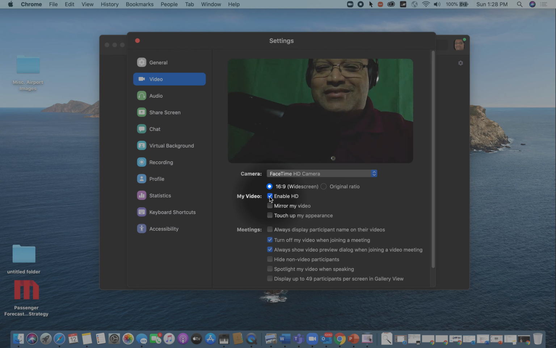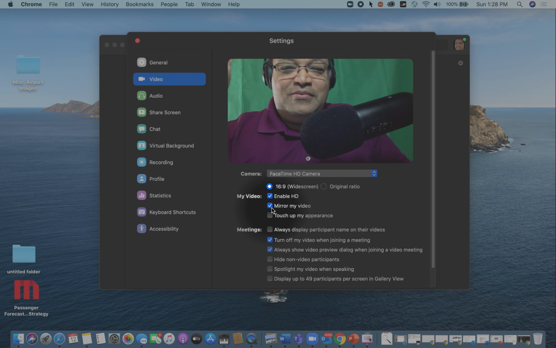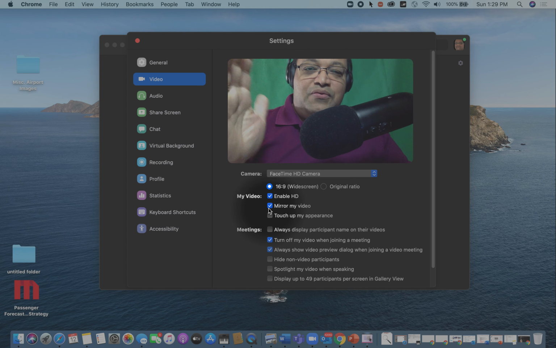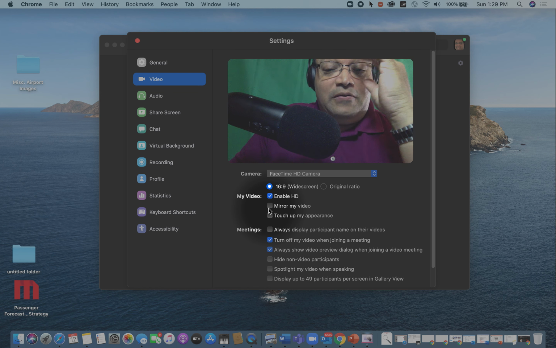Enable HD, because if you don't, it's going to be a little bit fuzzy. If you do, it's going to be a lot clearer. In this case, you couldn't tell much of a difference, but a lot of times you can. Mirror My Video will flip the video to the opposite direction, so that although this is really my left hand on the video, it appears to be my right. See my ring? Some people just really need it to be that way as well.